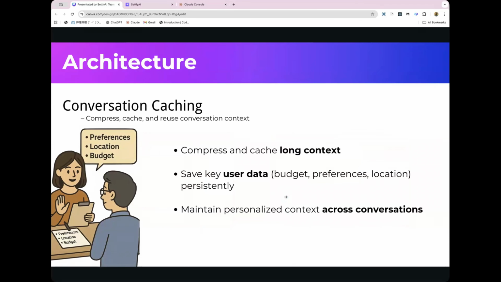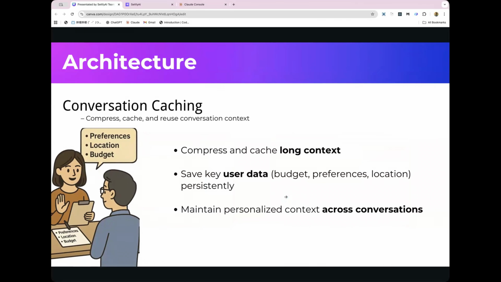It automatically compresses past dialogue and keeps key details as persistent memory. So in future chats, that context is automatically loaded from the cache, allowing Tina to remember the user and understand their preferences. That's why Tina can be called a real personal assistant.